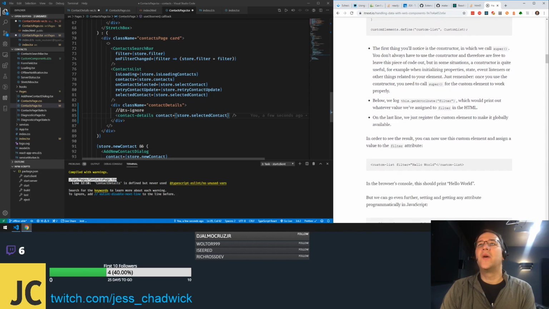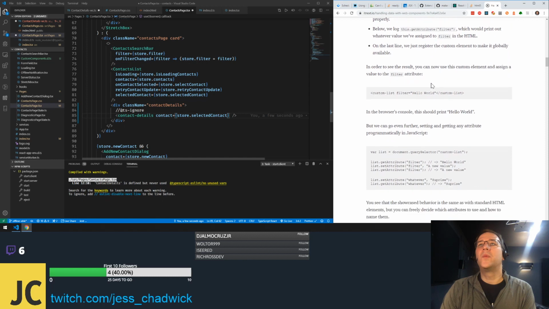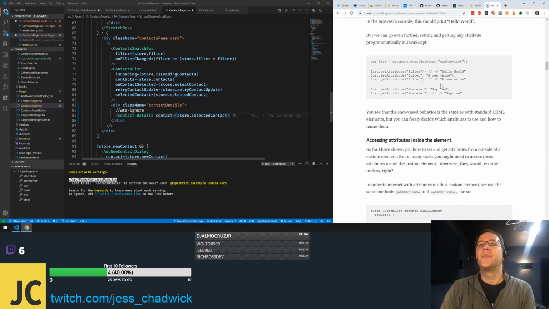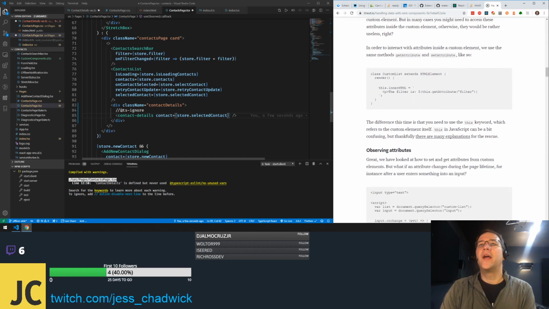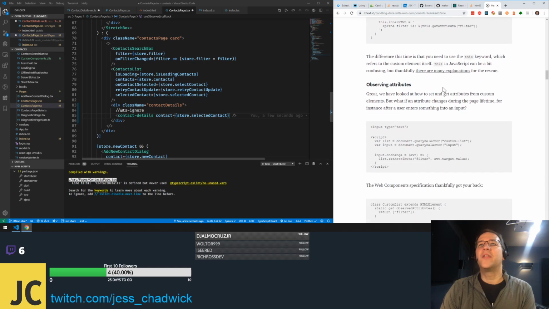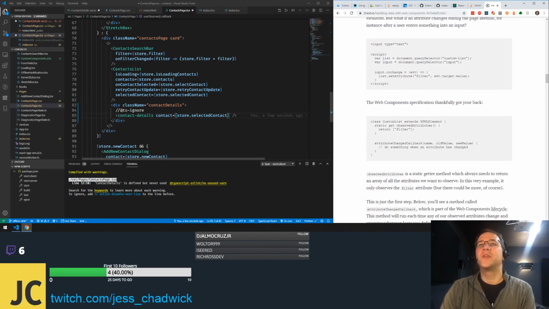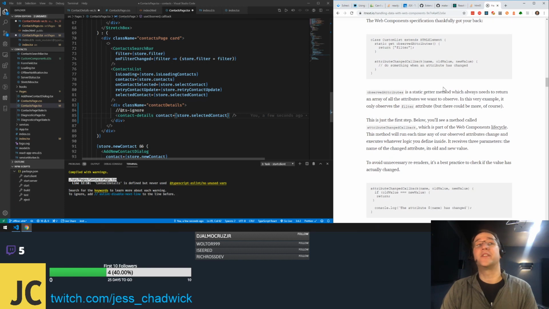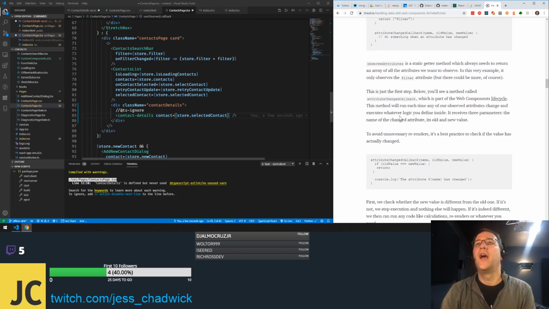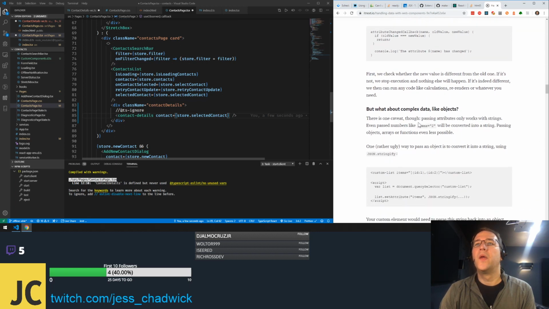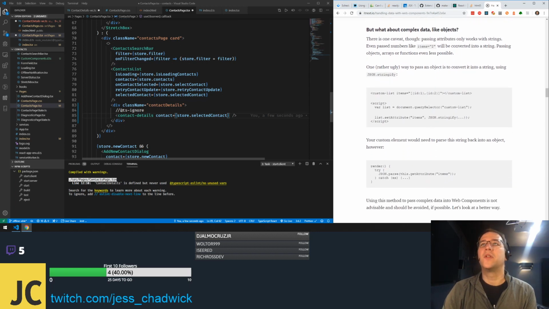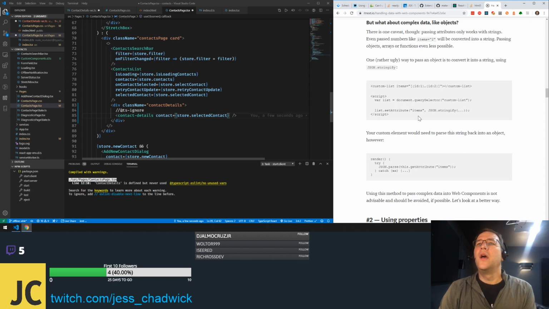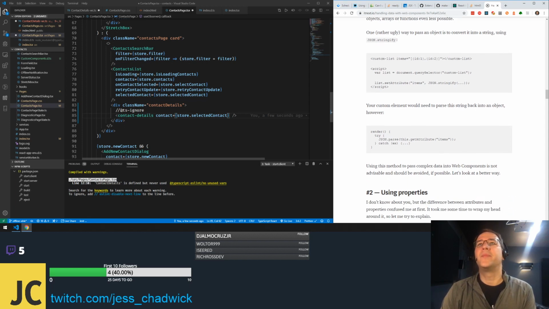Right. So, okay, come on. All right, accessing the attribute. We already know. We've done all this. This is all great. Observing attributes. We've done all that. That's fine. We actually didn't. I didn't show how it changed, but we can do that later. What about complex data? Here's what we're looking at. Set attribute JSON.stringify. I don't want to do that.